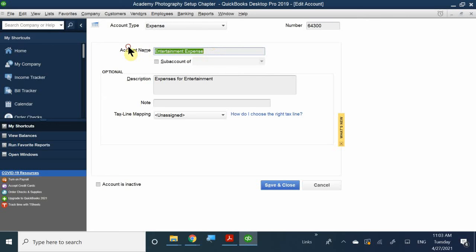The account name, word for word, you cannot have any spelling errors or else it will not work. Meals and entertainment. It has to be word for word or it will not work. And my account number has to be identical if you have account numbers selected. If you don't, the name of the account has to be word for word. So once I've recognized that I'm changing the one I don't want to the one I want, I'm going to go ahead and click Save and Close.